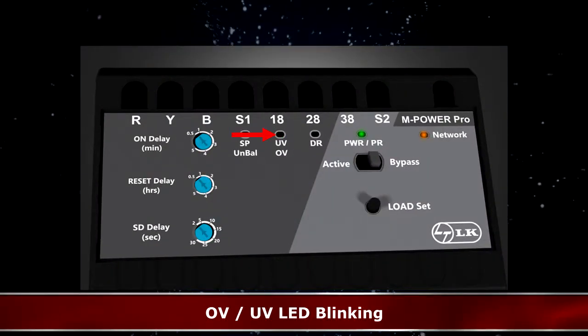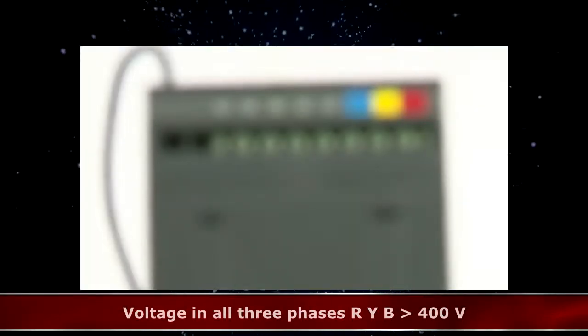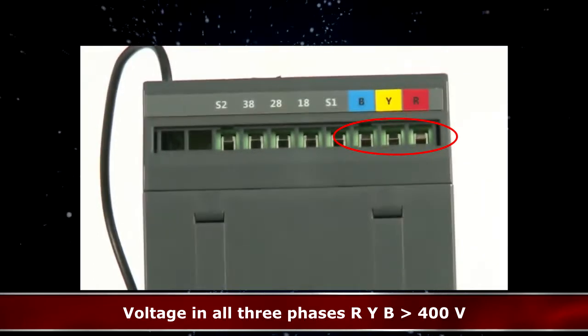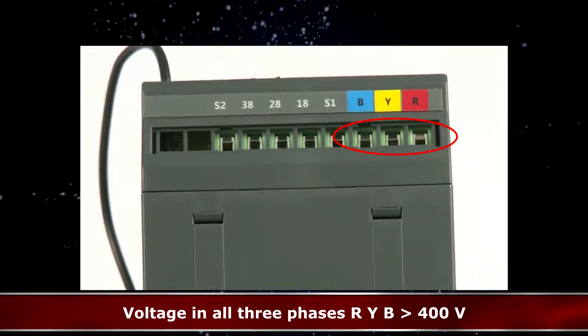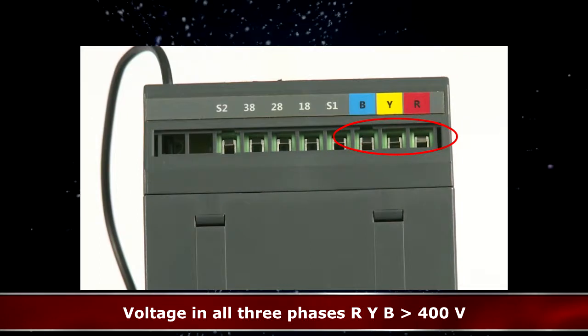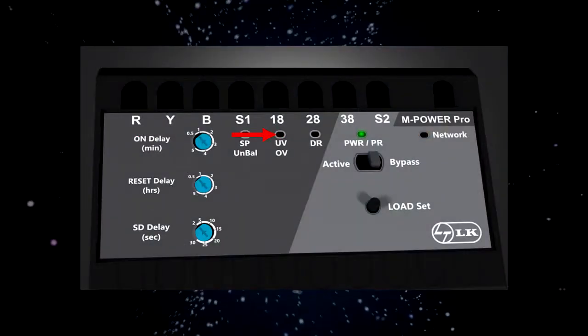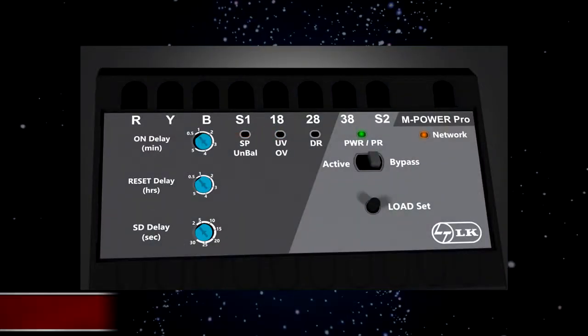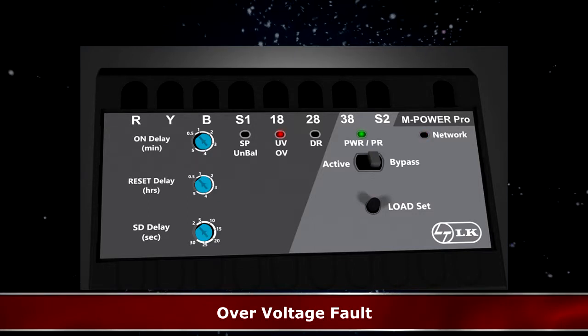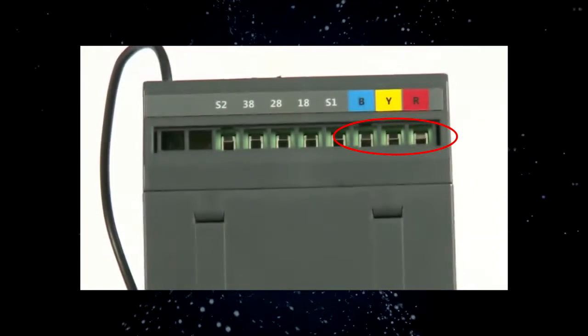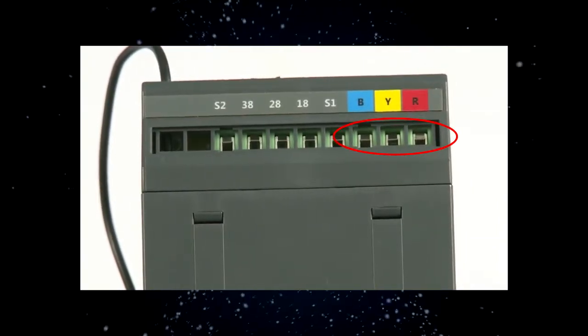OV/UV LED blinking. When voltage in all three phases R, Y and B is more than 460 volts, the OV/UV LED starts blinking, which is an indication of an over-voltage fault. Check the voltage between phases for any voltage which has exceeded the permissible limit.